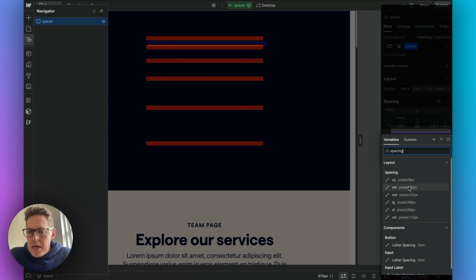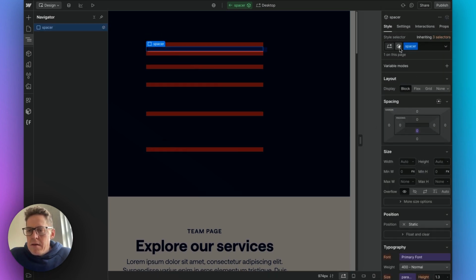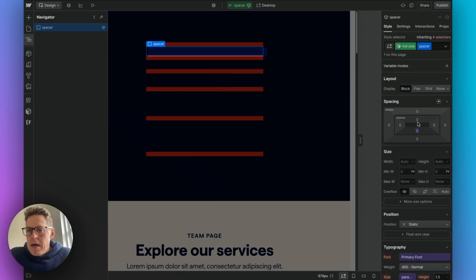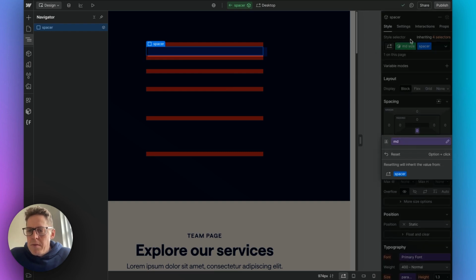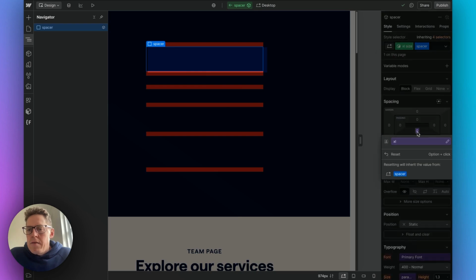There are different ways to do it, but the idea is that each of these variants has a different variable. If I look at MD size, you can see it shows MD size here. I'm not sure why it doesn't show SM size, because I've given it a name. And this just links to a different variable, the medium size, and this links to XL, for example.